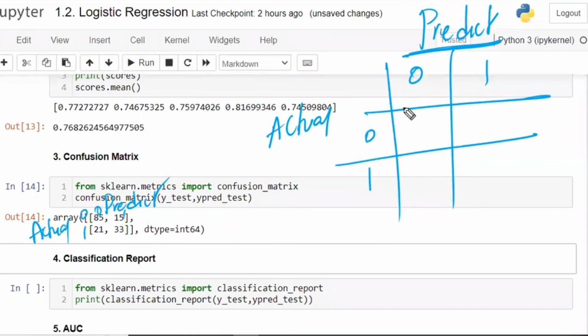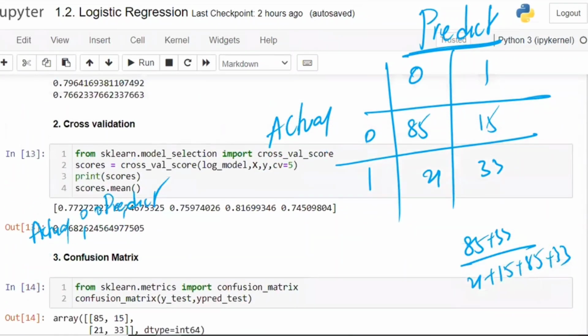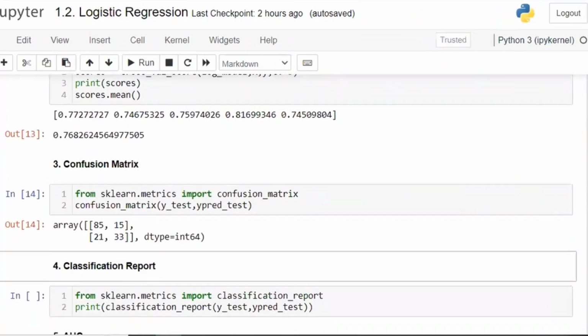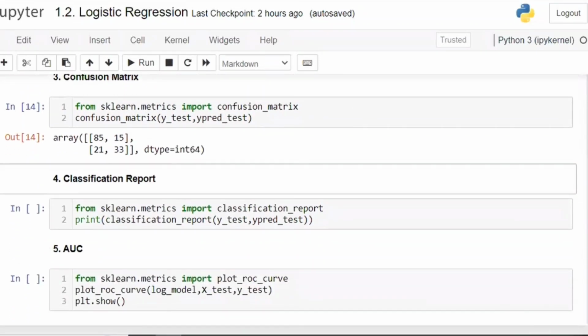Right? So now here you have 85, 15, 21 and 33. So nothing but 85 plus 33 divided by 21 plus 15 plus 85 plus 33 is your accuracy, which is the same answer you have got, 76.62. If you calculate, it is the same as 76.62. For test data, I am calculating the confusion matrix. I told you already how to formulate the confusion matrix. For 2 days, we have discussed the same. Right?